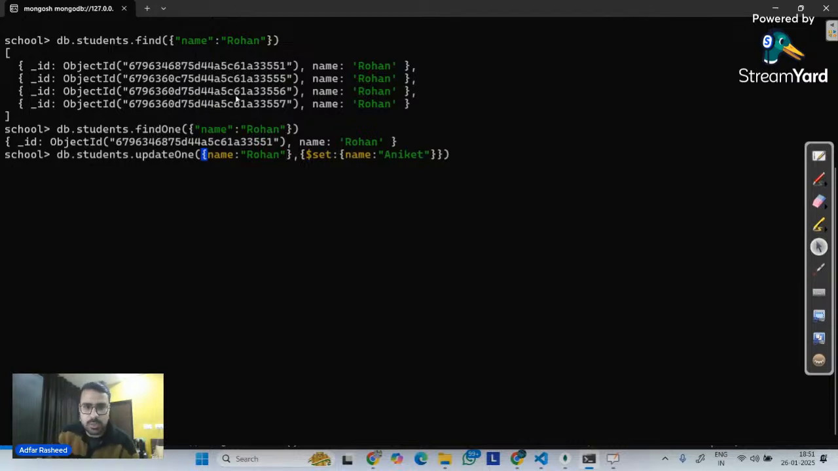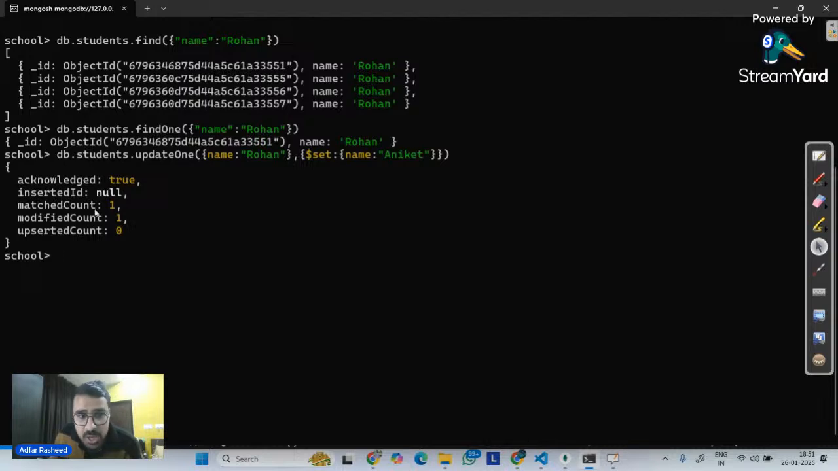Now if I click enter, it says true. Matched count was 1 and modified count is also 1. Now, why is it updating only 1? Because there are multiple Rohans. It's updating only 1 because the command is updateOne. The command is not updateMany, although there were multiple Rohans that we have.